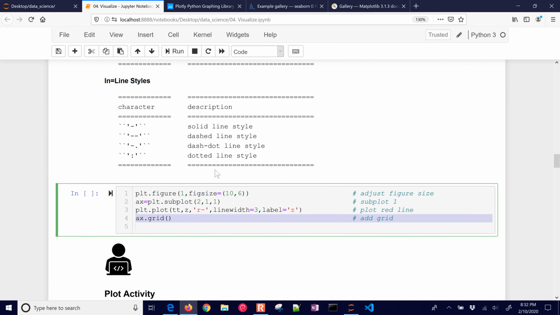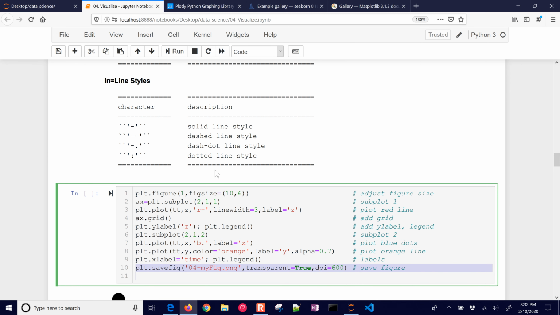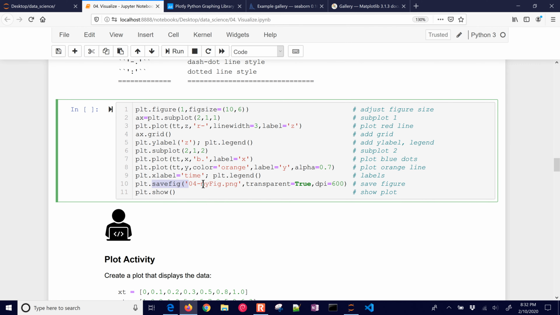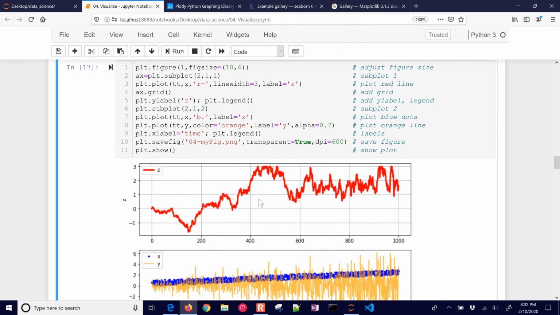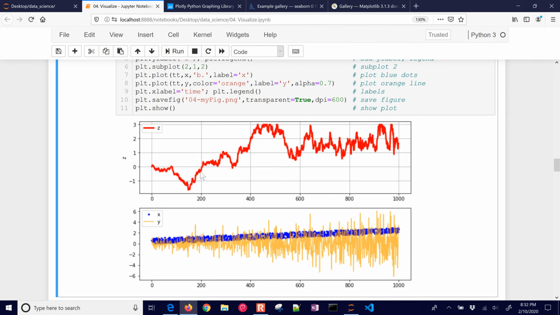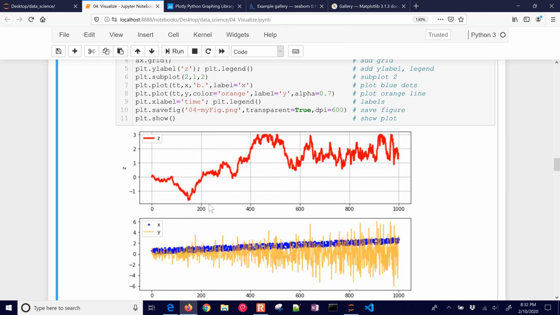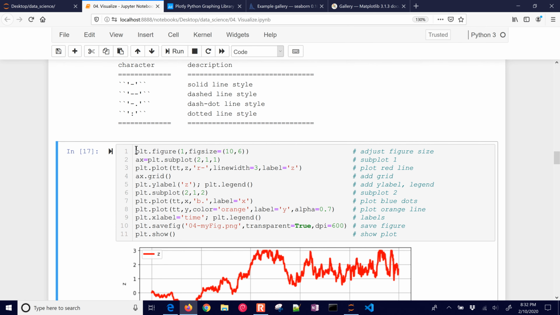Alright, so in this one we're going to do a subplot, and then we're also going to save the figure as a PNG file. We can make it a transparent background and adjust the dots per inch. So at 600 it's a little higher resolution. And then if I run this again, I can see some of the data like the Z data and the X and Y. And I've just added a few other things here.